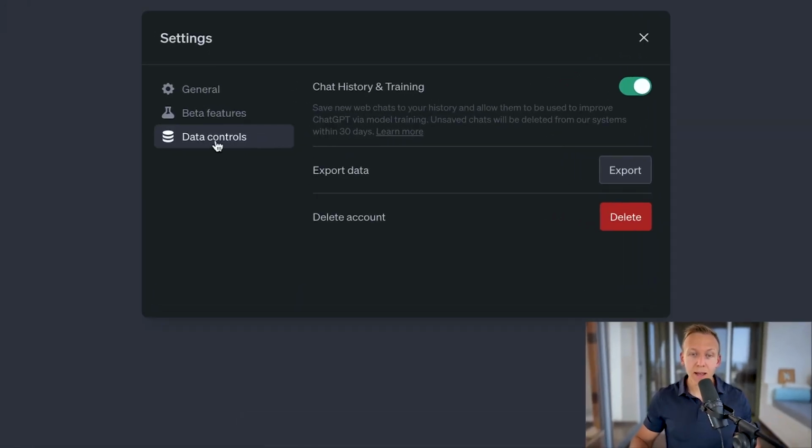And then at the bottom here, we have data controls. I strongly recommend that you keep chat history and training on, because that is where the value of ChatGPT is, where it's learning all of the information about you in a specific way so that it can get smarter and it can help you more and more. That is why we stick to one topic per conversation. Then we can export all of our data, and here we can delete our account.